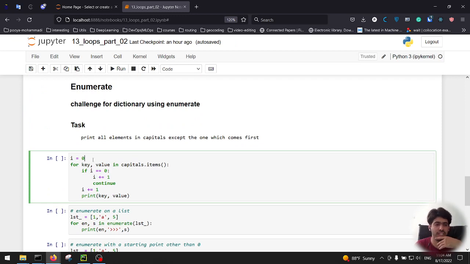We need a counter, an index, that counts the number of iterations that have passed, so we can meet our conditions. Here, for example, the i is the counter. Maybe let's change it to counter, which is more explicit. Here we want to print everything and ignore the one at index 0. The first one is the one at index 0. Again, the index 0 is based on capitals dot items, not on capitals.